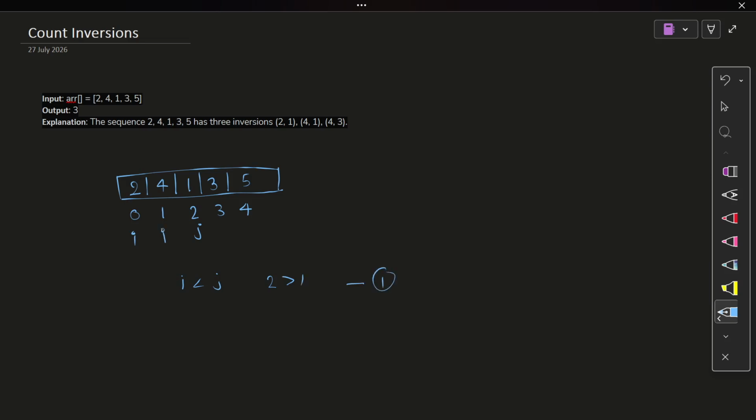Suppose i is here and j is here. So i is less than j and 4 is greater than 1. The second pair. And suppose j indicates here. So i is less than j and 4 is greater than 3. The third pair. So we got a total of three pairs, so the output is 3. So how can you say it? You can think like that.